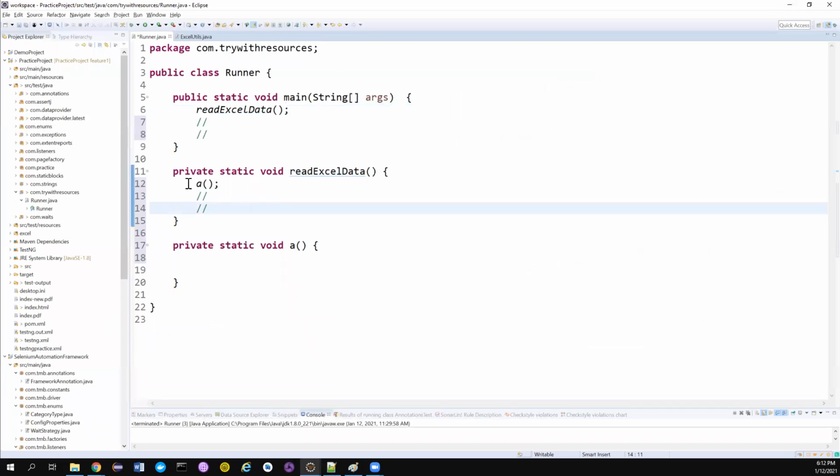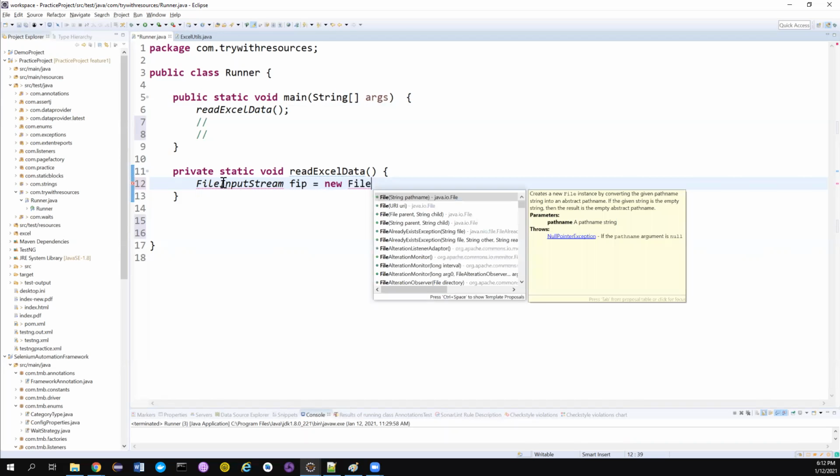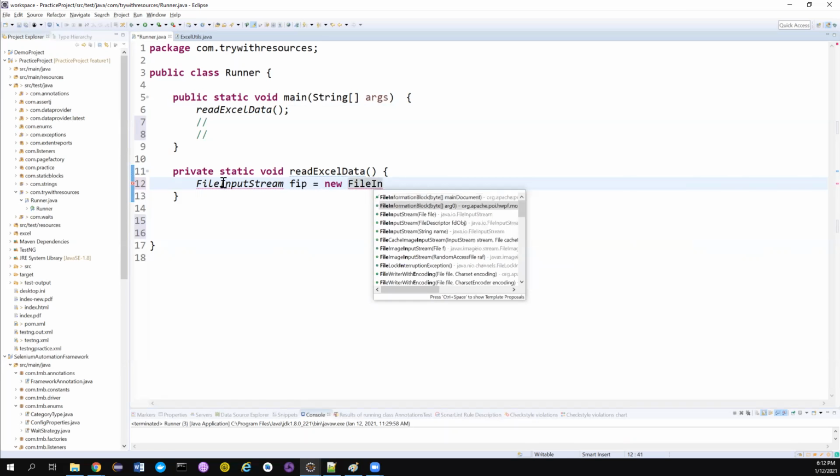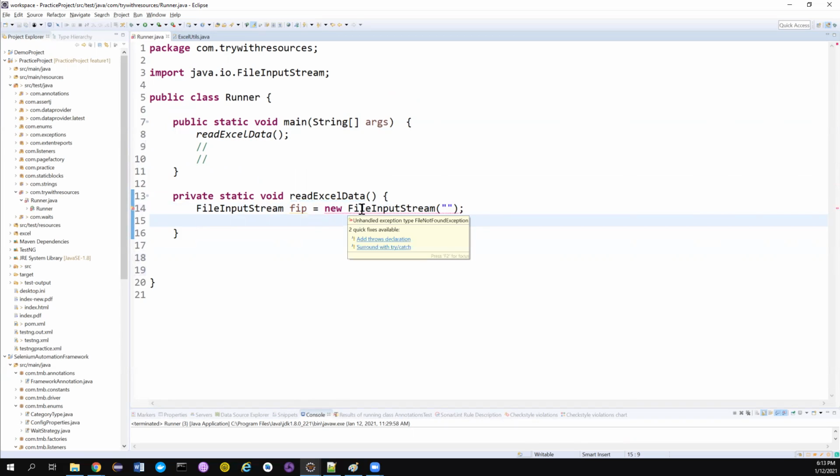Now, what happens? I'm trying to call this read Excel data, and let me try to read from an Excel sheet. I'm not going to write a full code, but a simple code to understand. File input stream, and you can pass the file name, but here I am not passing any file name. Now it is asking me to do two things: either handle the exception or throw it, add the throws declaration. What does it mean?